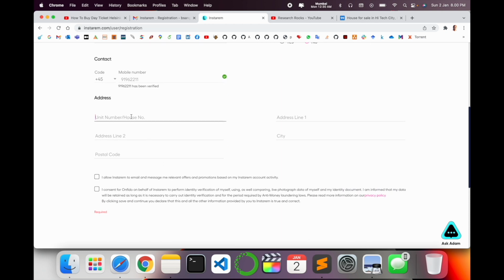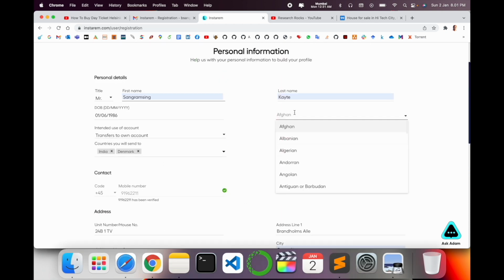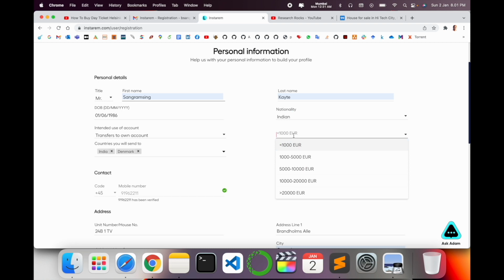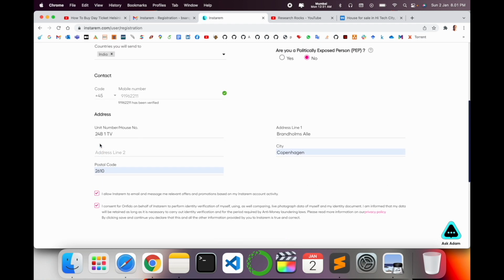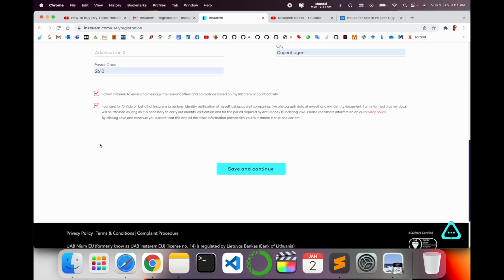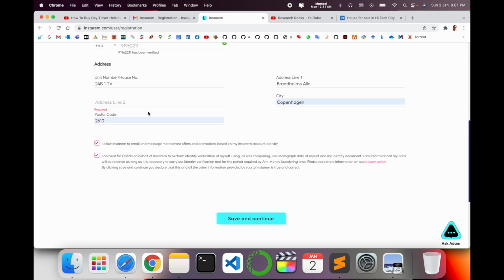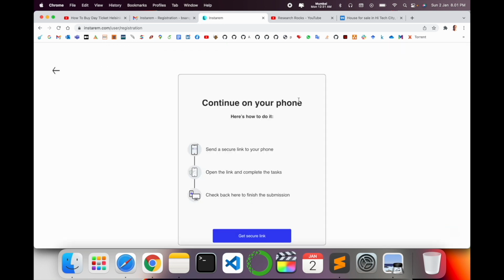Address here, I am adding my address. Nationality Indian. Estimated monthly money sending, so I just select less than 1000 euro. Accept the terms and conditions. So look at this, here I am filling in the form, save and continue. Then it requires you to continue on your phone, open this link, complete the task, check the website and finish the submission.